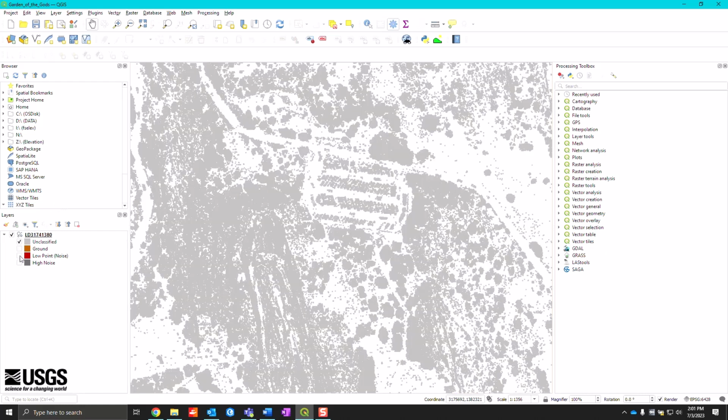Unselect Ground and turn on Low Point Noise. This classification is unknown, but since many of these points surround vertical rock outcrops, it can be assumed that these laser pulses are multipath returns. They bounced between objects and took longer to return to the sensor than the surrounding unclassified points, resulting in the low point noise classification.